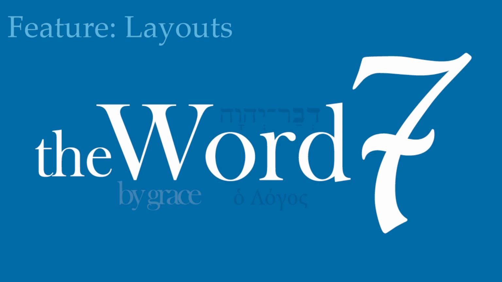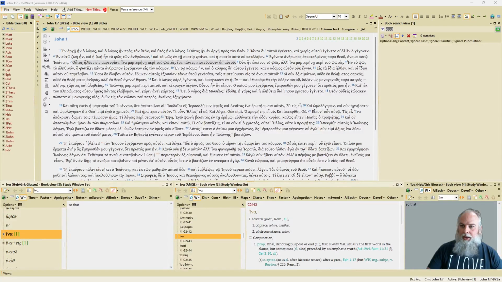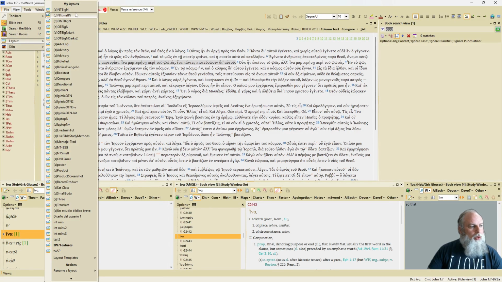Today we're going to be looking at the feature of layout in The Word 7. In The Word, we have the layouts panel over here. You go in here and you go to layouts. Of course, you have your user layouts out here. I have quite a few. I'm using the features layout right here.